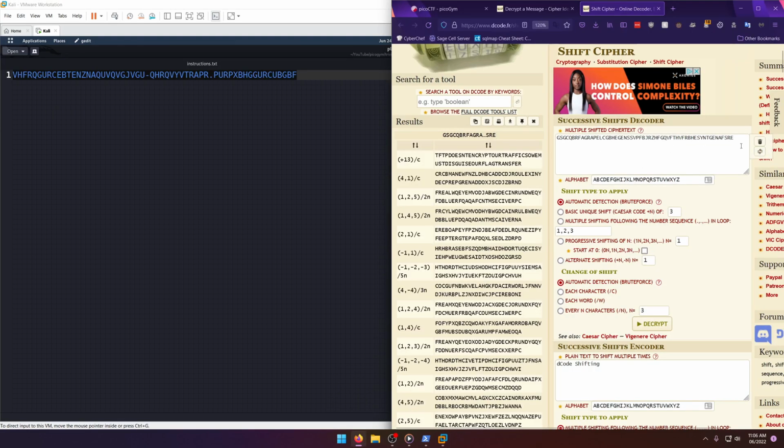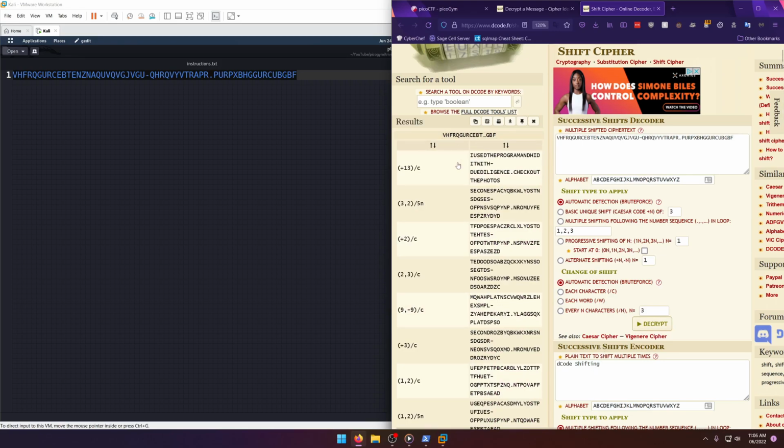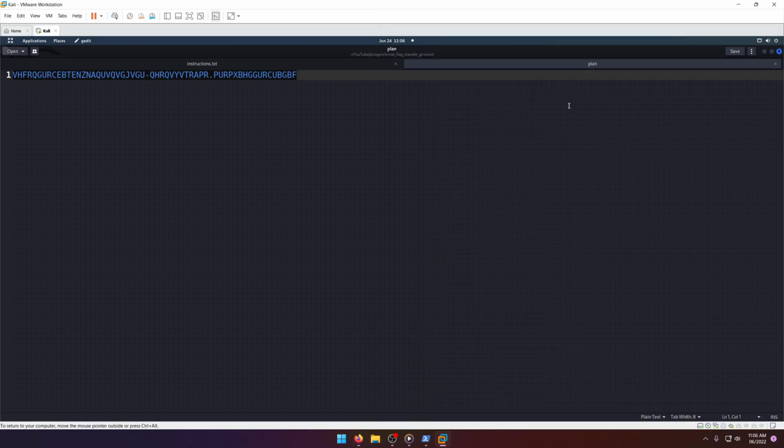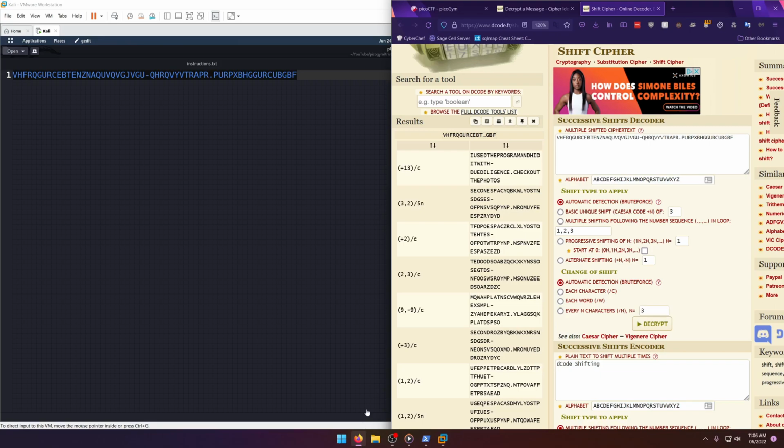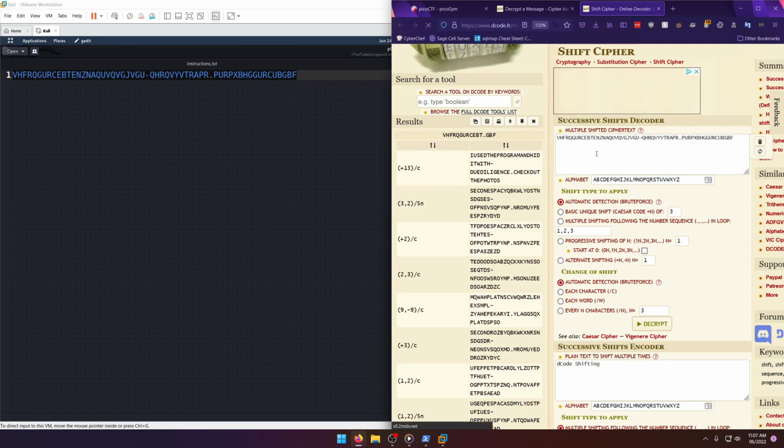Shame on you, dCode, for not picking up that this is ROT13, but that's okay. "I used the program and hid it with due diligence. Check out the photos." So it looks like they used steghide to hide data in one of the photos. And it looks like we have the key we need for steghide, because when you embed data into an image with steghide, you can choose to add a password to it. It looks like they used the password "due diligence".